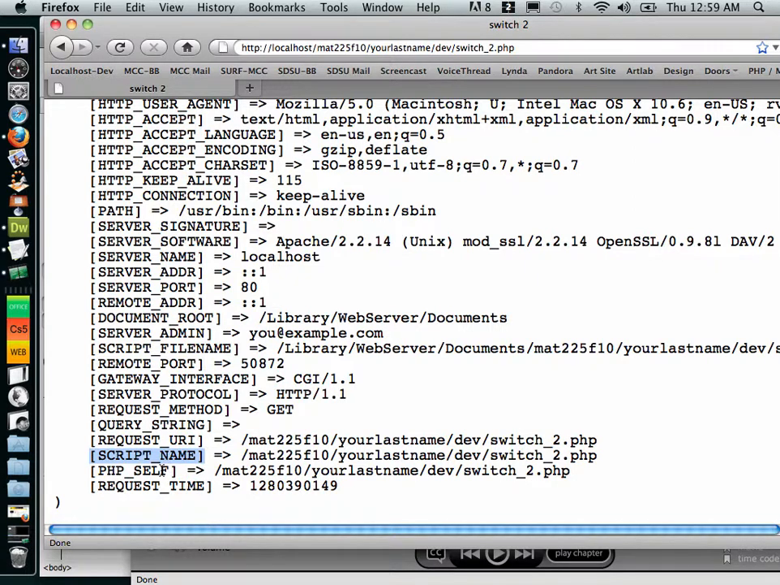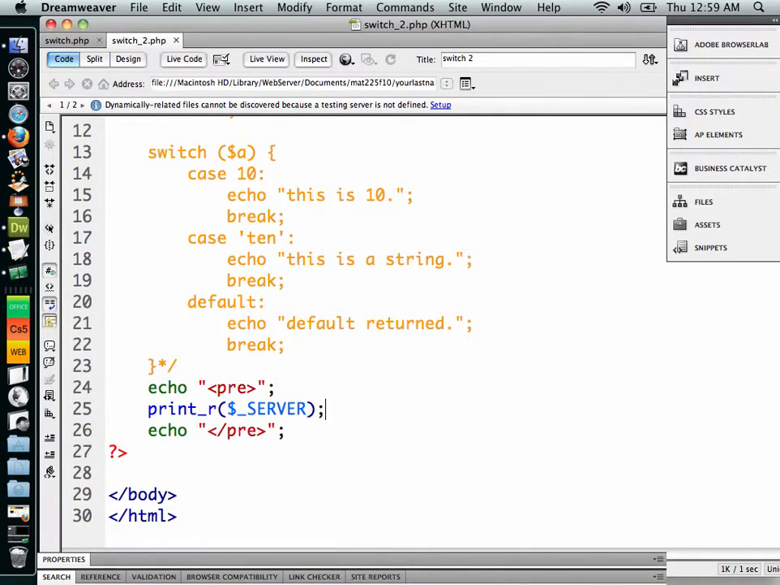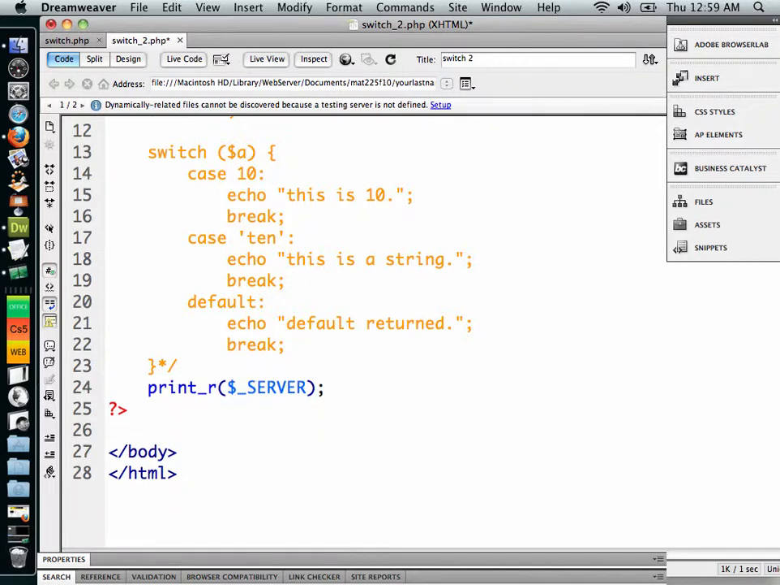Alright, so I'm going to go ahead and copy where it says script name. I'm going to jump back over here to Dreamweaver, and we're actually going to do something a little bit different. We don't need this pre business anymore, so let's get rid of that. Also, I'm not going to do a print R. What I want to do now is get the value of that script name, so I'm going to store that.